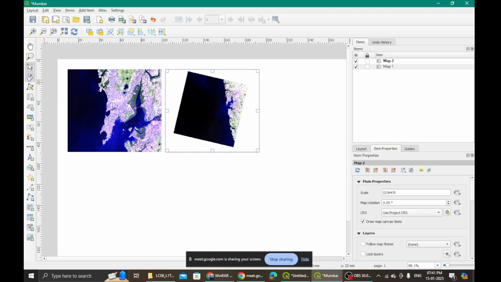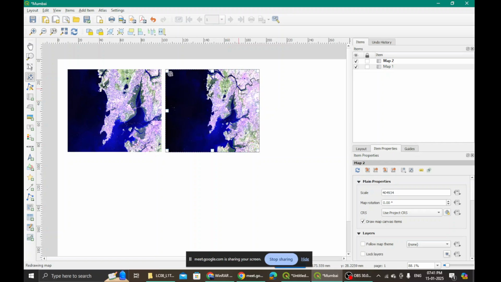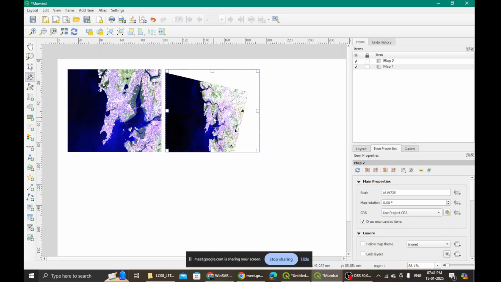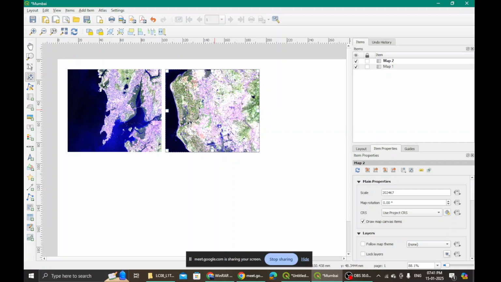Next, what do I do? I take this move item content. I zoom in on this map so that I can zoom in, zoom out. Okay, so the scale is changing. See, that is what is happening. Go to the region that you are interested in. Let's say I am interested in the outskirts of Mumbai. Ma'am, I couldn't zoom in the map. So what do I do? Yes, tell me. Ma'am, I couldn't zoom in the map.